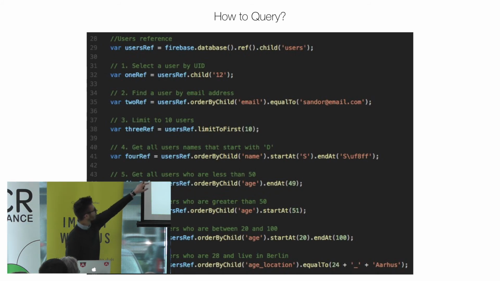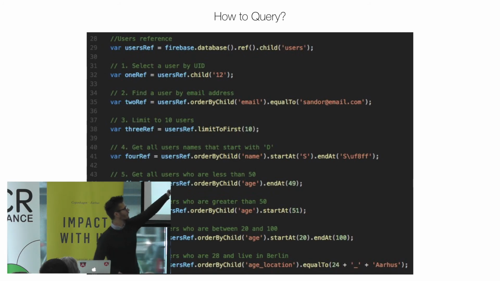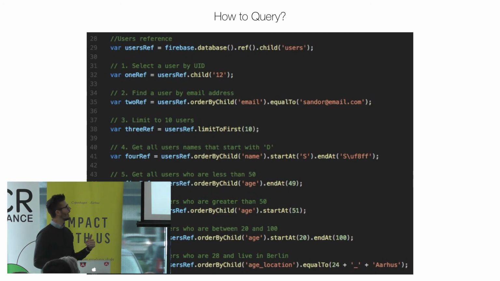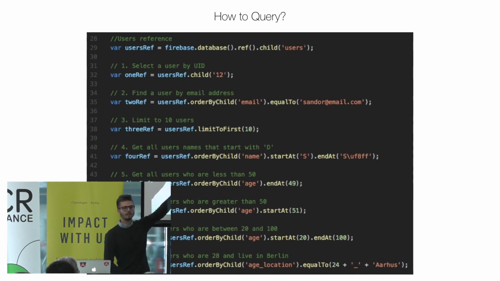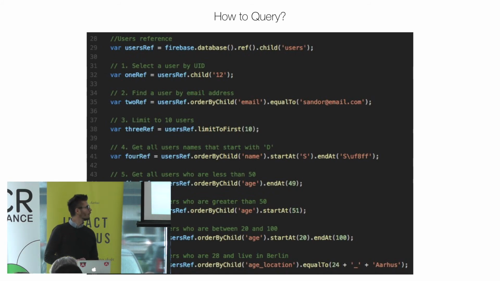So first we create a reference, and we create a reference to the users node. And then at our first sample here, we need to select a specific user by its user ID. And we do this just by taking child 12 at the users node. So it will find whichever key resembles the number 12. So okay, that's great. We get a whole object and a whole user.